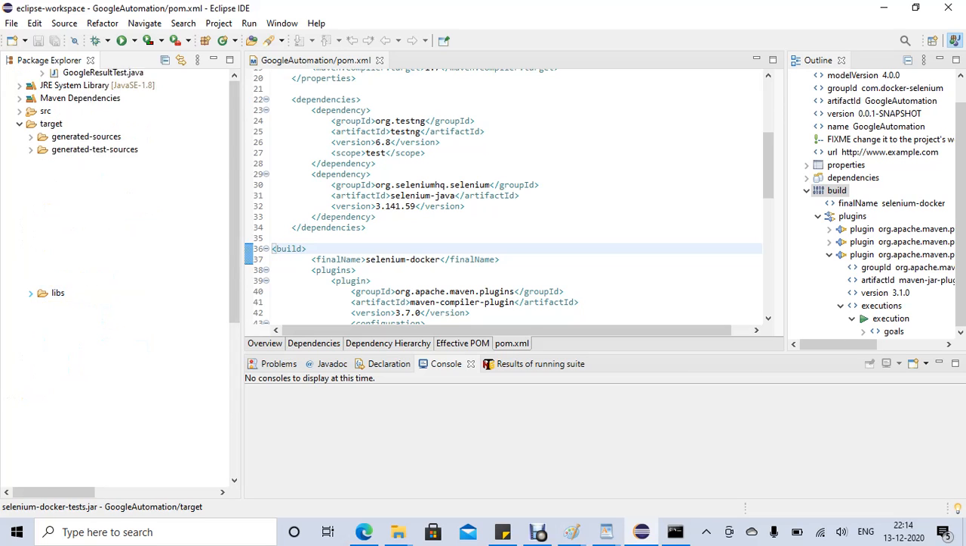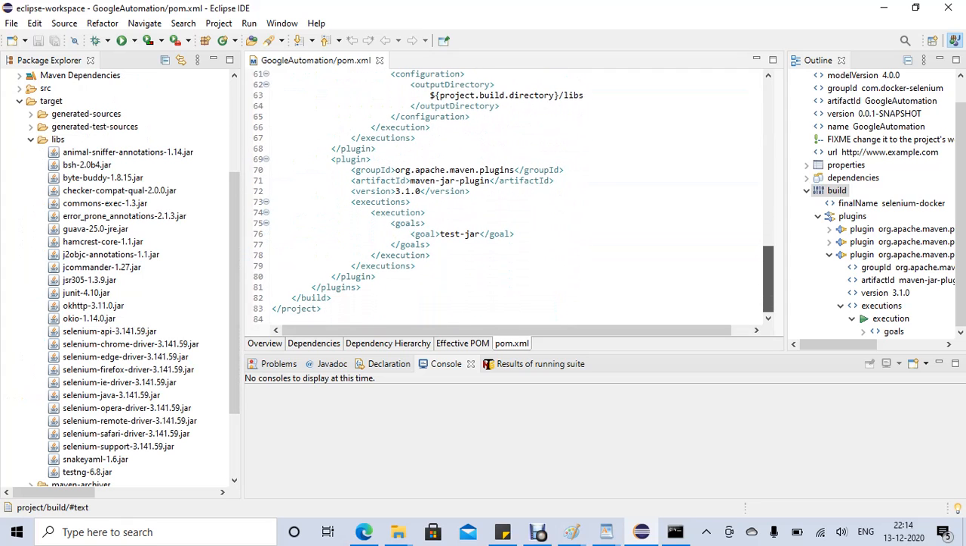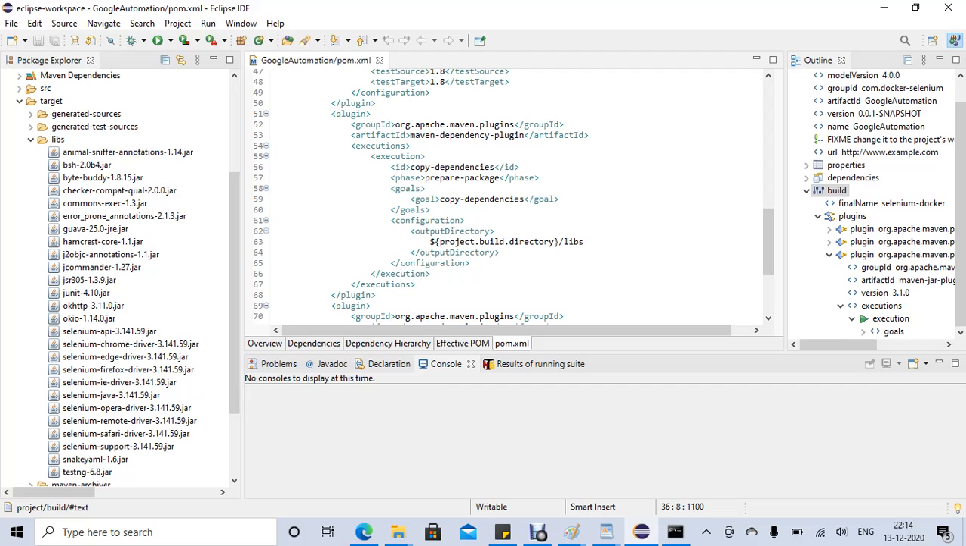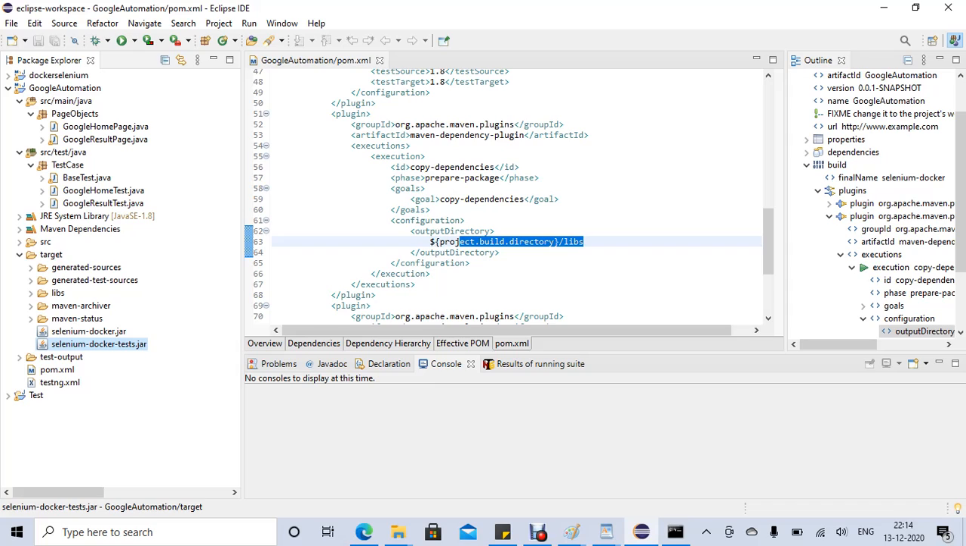Also, if you see this libs folder, friends, in this plugin I told you to copy all the dependencies into a libs folder. So I have all the dependencies, whatever jars I need, here. So we got everything. Now we can execute this jar file. And also there is one more thing, friends.